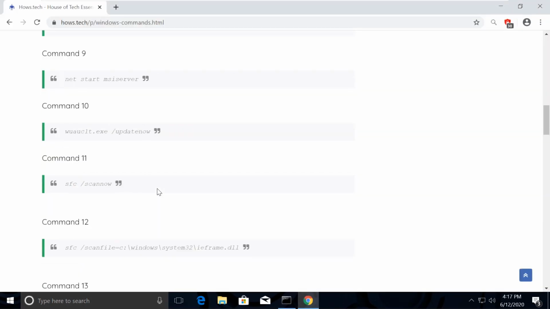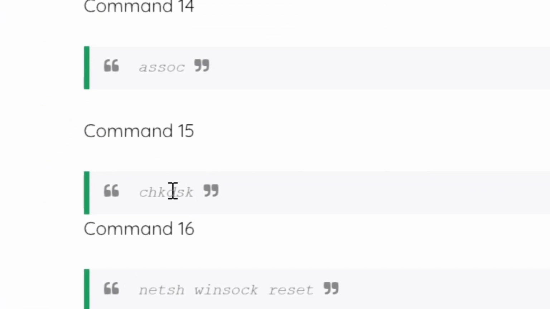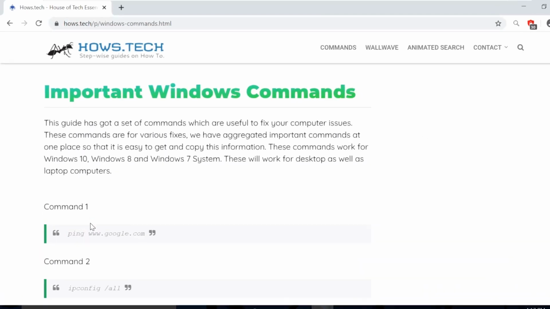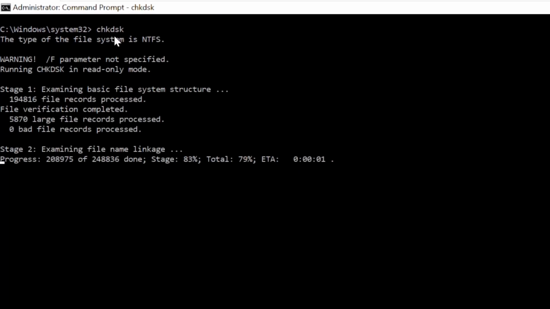Now we will check the issues, and fix the errors. So for that, copy command number 15, and execute it the same way we did. We are good in shape now.